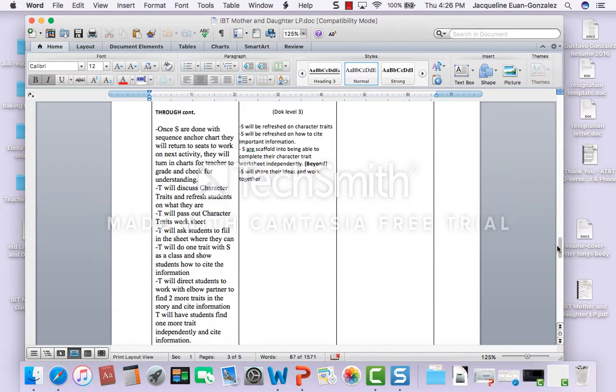The second part would be that the students would go over character traits, and I would refresh the students as to what character traits are, and we would look through character traits for the main character of the story, and her name is Yoli. And so we would go over, using our story, we would highlight some of the character traits that they find in her, and I would want them to go through and cite the evidence.